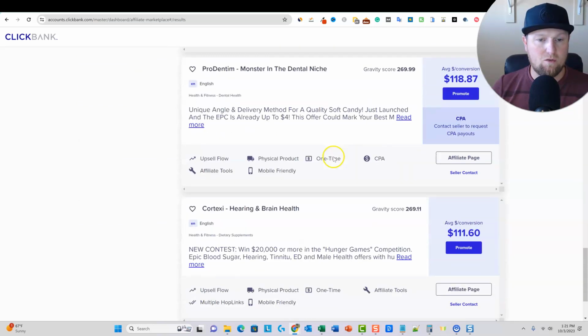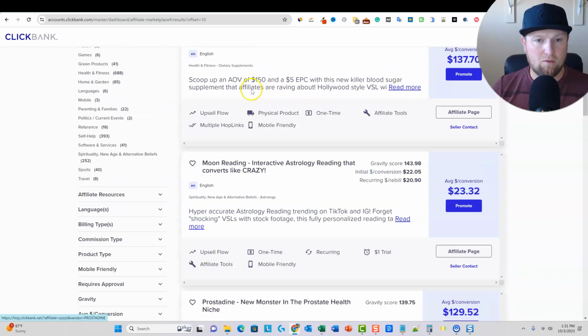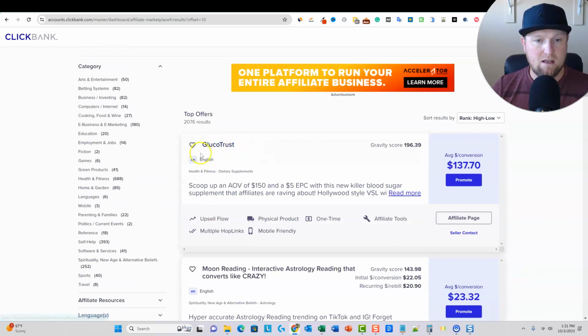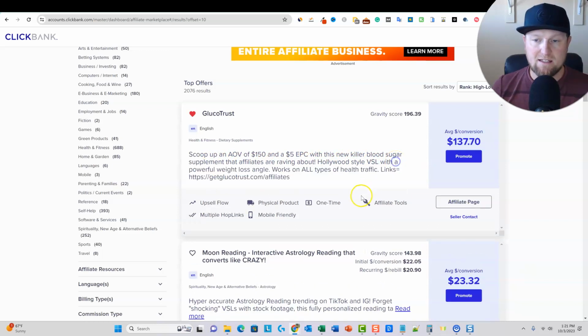and I'm going to go to the next page over here. Now, so here's one about blood sugar right here. It's called GlucoTrust. Can also push the heart button there so we don't lose it. Scoop up AOV of $150 and a $5 EPC with this new killer blood sugar supplement that affiliates are raving about. Hollywood style video sales letter. We can click this and look at more info. I don't see the reoccurring on this. And then we can click on the affiliate page, but we have a gravity score of 196.